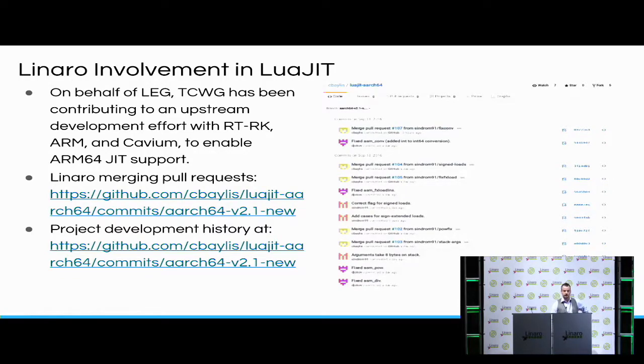LEG, the Linaro Enterprise Group, has petitioned TCWG to help work on porting LuaJIT to ARM64. So we have some engineers in TCWG as well as engineers in LEG, and some industry friends and partners working on this effort. To get access to the trees, you can find them on GitHub. And you can see the project development history here. It's a long list of commits over the last 5 months.